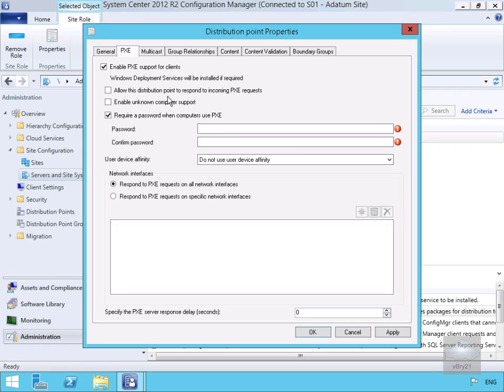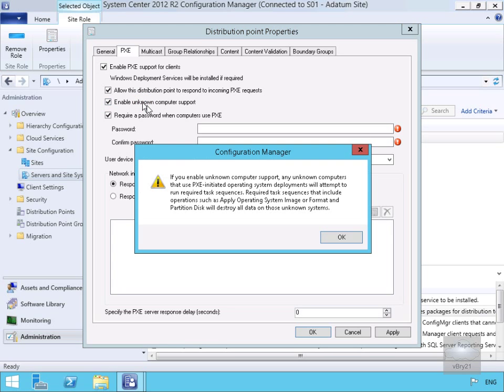So just working down the support here, we have enabled PXE support for clients. We've got allow this distribution point to respond to incoming PXE requests. Well, yes, we do want it to be able to do that, so we'll select the tick box here. Enable unknown computer support. At this point we'll say yes to that as well. It's saying here if we do enable this support, any unknown computers that use PXE initiated operating system deployments will attempt to run required task sequences. Required task sequences that include operations such as apply operating system image and format or partition disk will destroy the data. Are we okay with this?